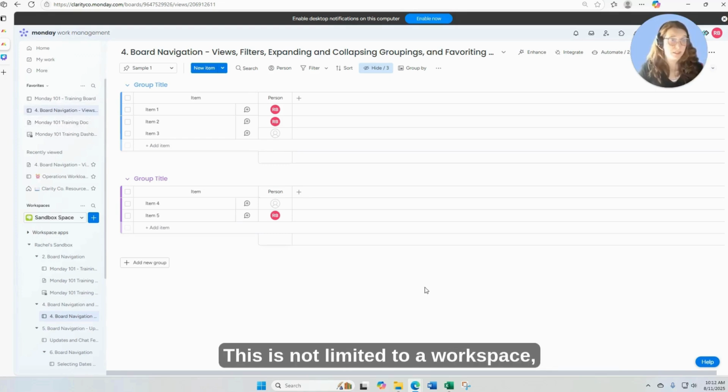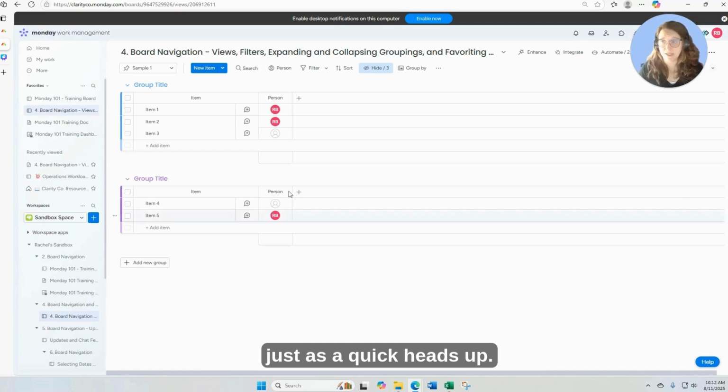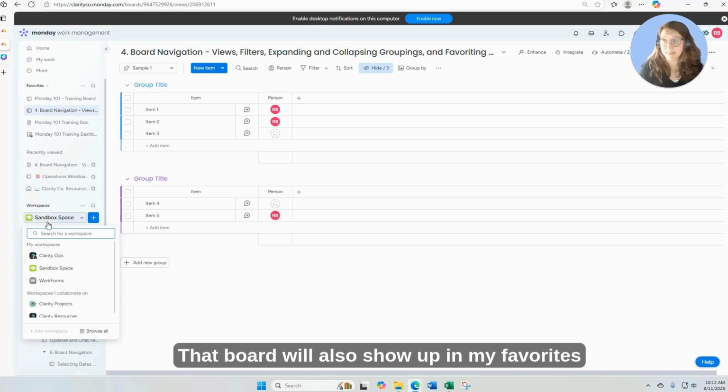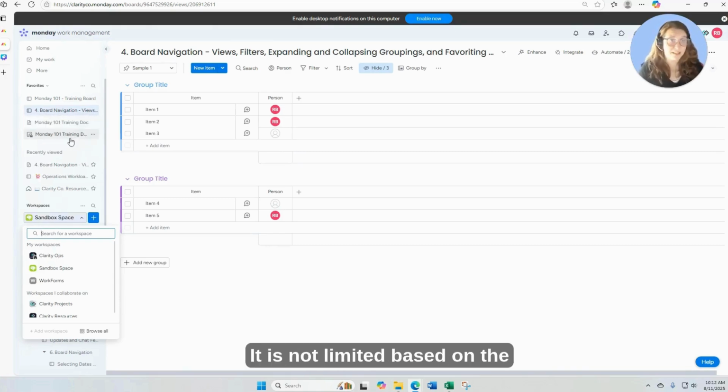This is not limited to a workspace, just as a quick heads up. So let's say I've got a board that is a favorite outside of the sandbox workspace. That board will also show up in my favorites feature here. It is not limited based on the current workspace that you're in case you're curious about that.